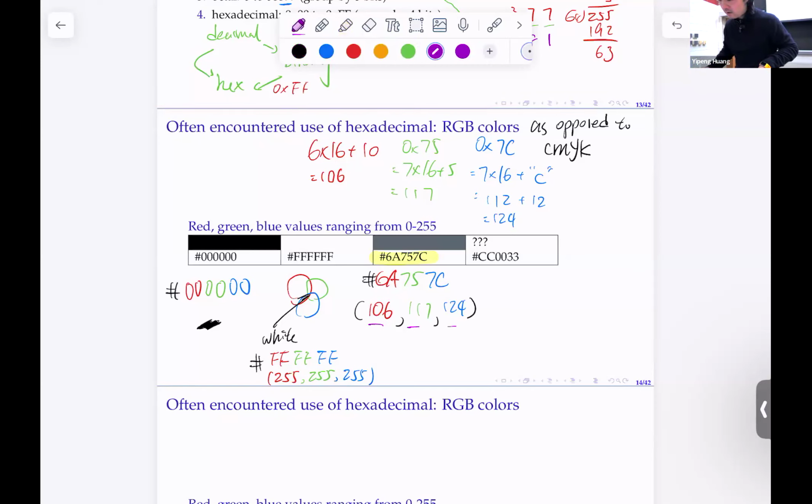And as just a fun exercise, what's this next color roughly going to be? Hash code CC0033. It will be red dominant. Okay, but then someone said, oh no, it's going to be green. Right, so this is kind of fun. Let's just finish this exercise. Let's figure out what CC is. CC 0033.